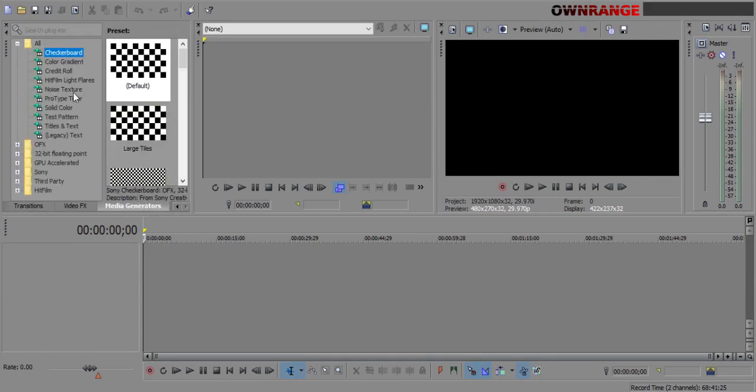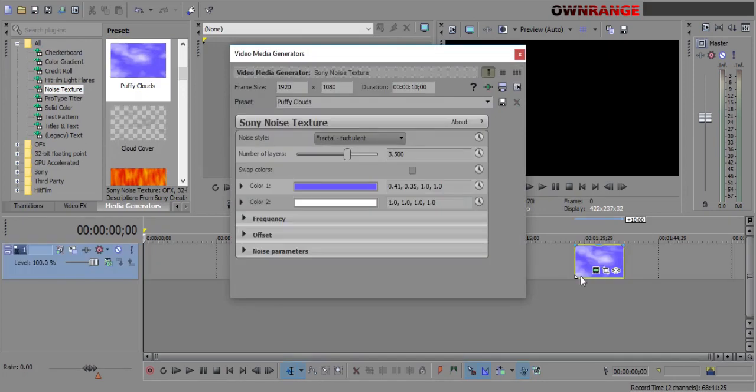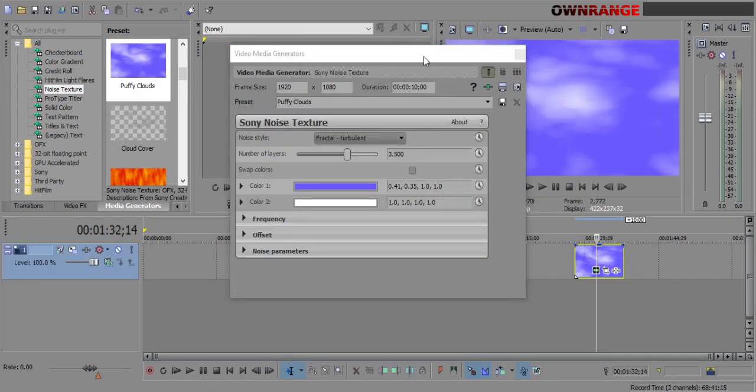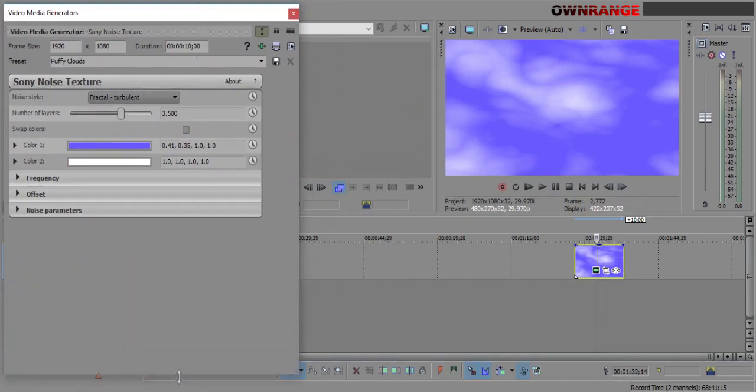Now click on this noise texture. Now find the puffy clouds from the list and drag it into timeline. Click on this clip to see the preview. Now move this window to the left, and expand the bottom side of it.